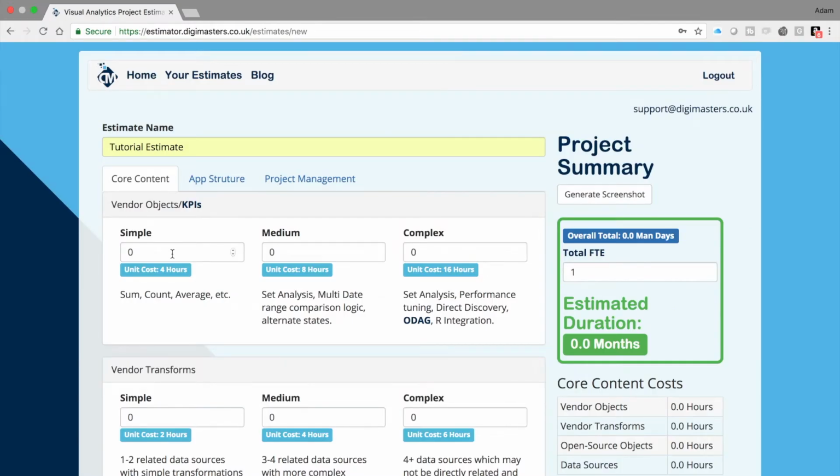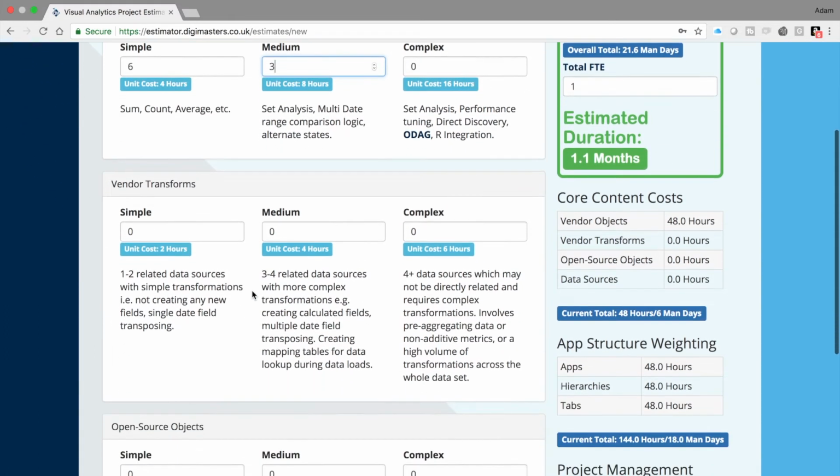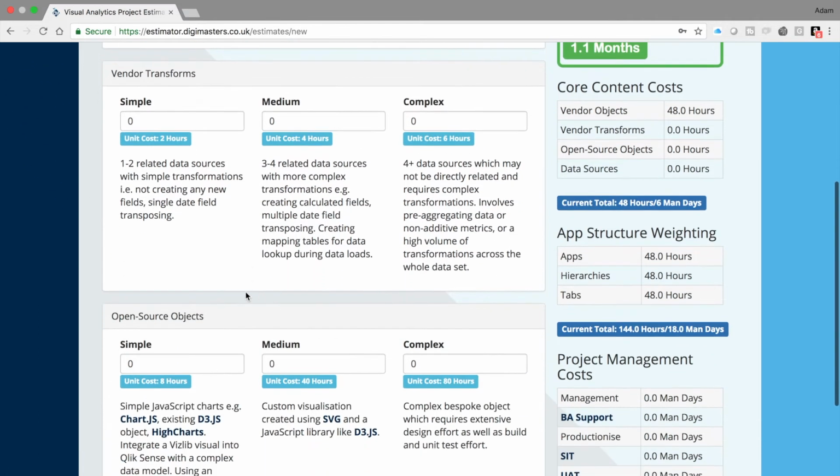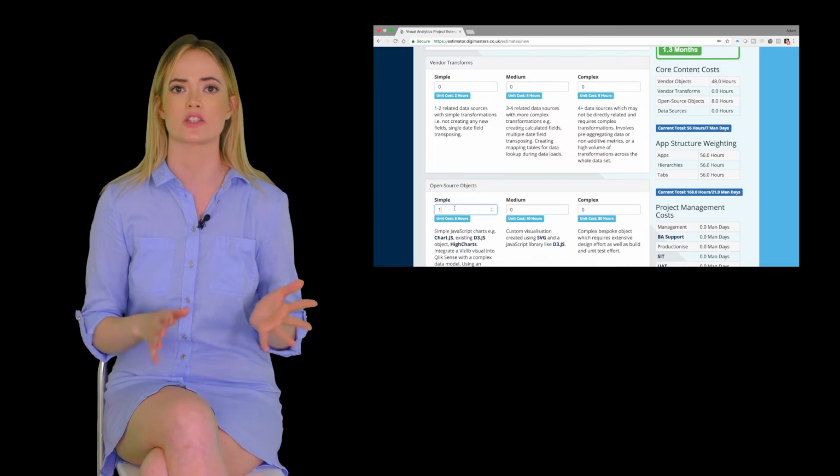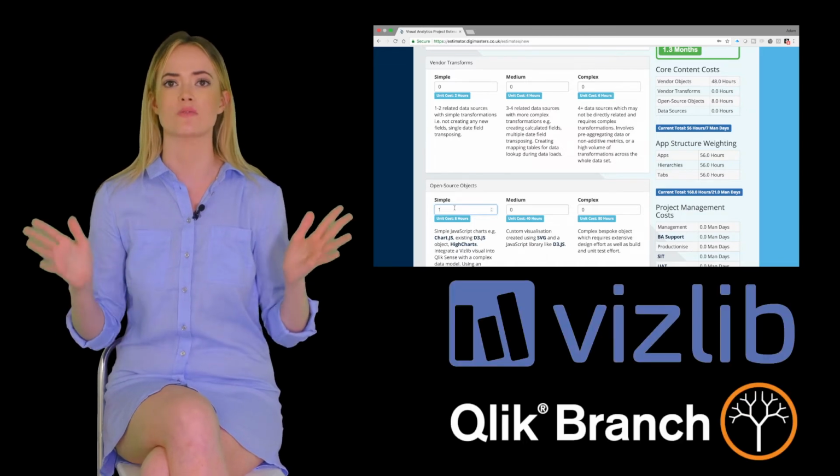We have agreed that out of the 10 objects now in scope, 6 on the first page and 4 on the second, there are 6 simple, 3 medium, and 1 object that isn't a vendor object. That'll be the Sankey. This isn't supported natively by our data viz tool and will be a custom object using an open source chart or a third-party extension such as VizLib for Qlik Sense or an extension from Qlik Branch.